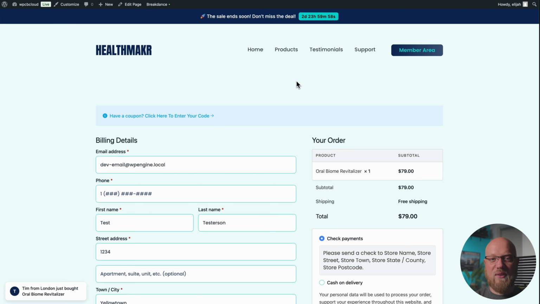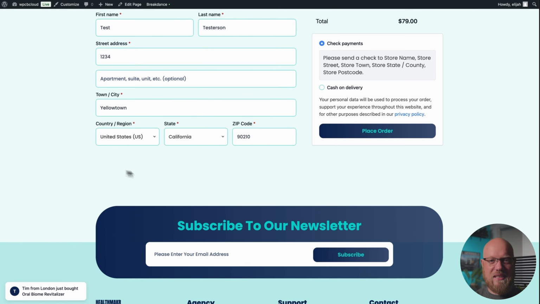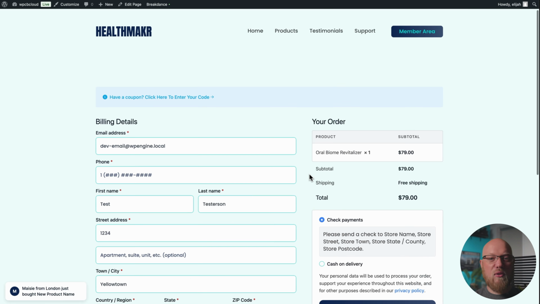Now, if we take a look at the front end, you can see all of our customizations active. The order comments field is gone, the shipping checkbox and fields are gone, our phone number field is required, has a new placeholder, and lives right below the email field.